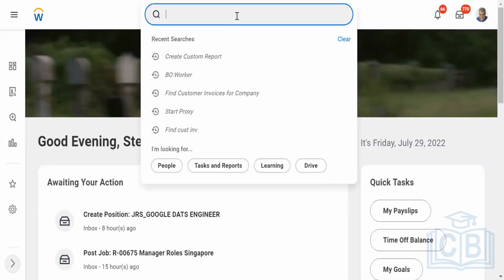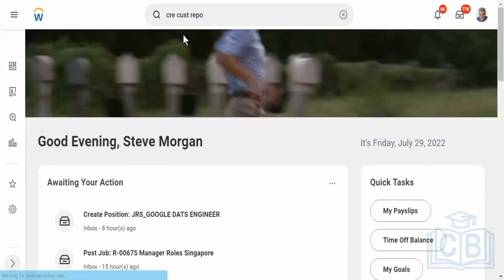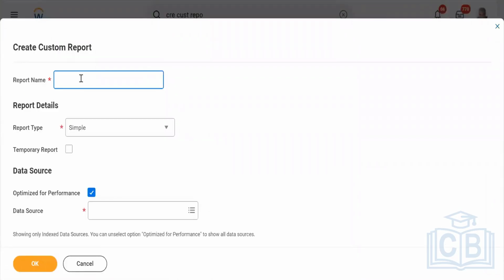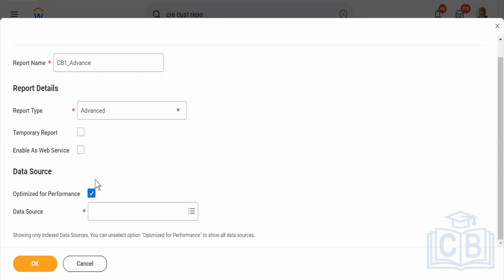So the task is to create a custom report. In this, we will put the name. Okay, I'll just try to create an advanced one because that would be relevant for everybody. And this is not going to be a web service report. I'm just using a normal report.